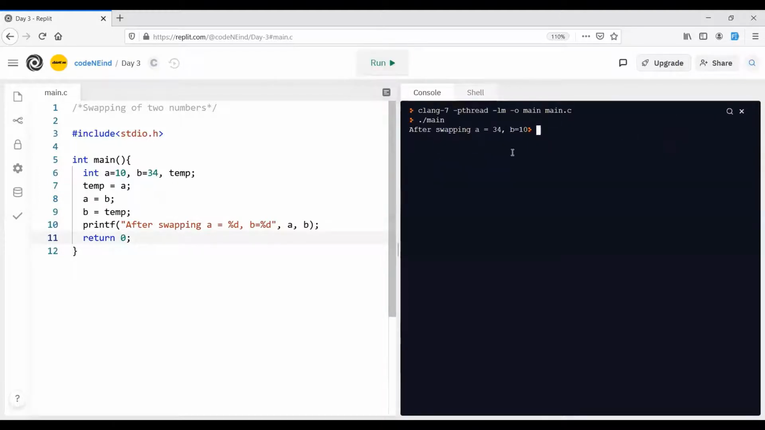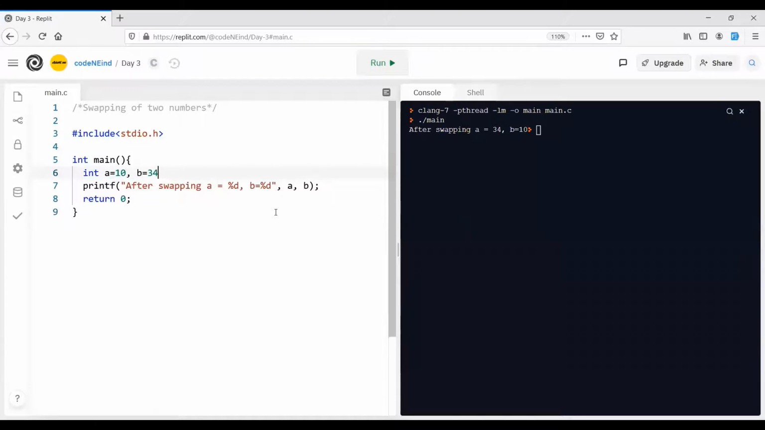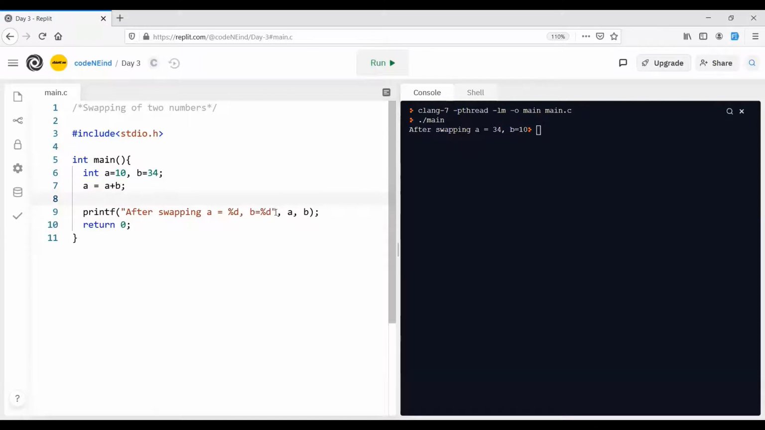Now I'm not going to do this by this method. I'm quickly going to remove all these things and use the arithmetic operator to do the same thing. Let us see how we can do that. I'm going to quickly write here the logic, which I suppose will be a equals a plus b, then b equals a minus b. I think that's the logic. And then a equals a minus b. So this is the logic.